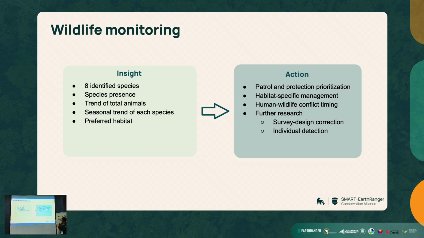Yeah, so other insights can be, for example, if we're doing surveys, we're interested in doing biodiversity surveys, and you want to know in an area how many species there are, is a species present or not, what's the trend in total animals, are there any seasonal trends, what's the preferred habitat of these animals. We can get these insights from the data. Using Ecoscope, we can create visualizations that show us what's happening, and then using that information, we can then bring that to decision makers and we can take action.